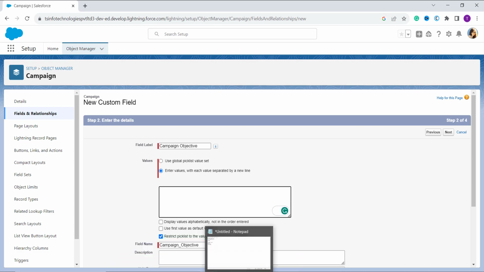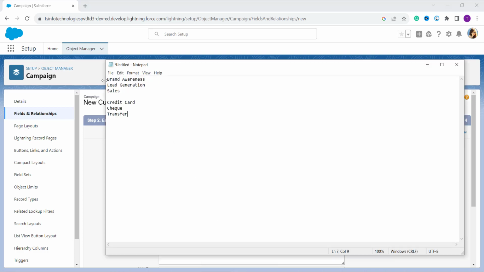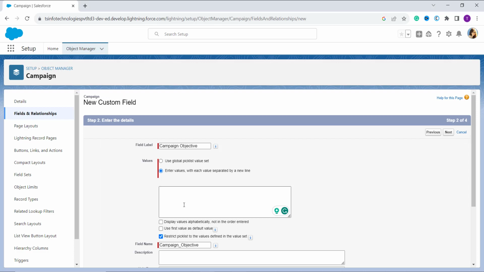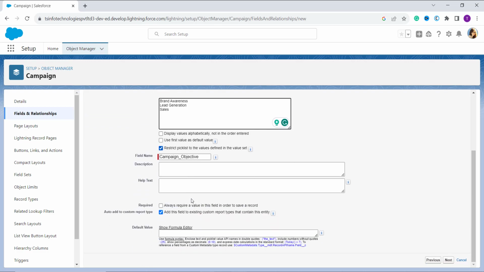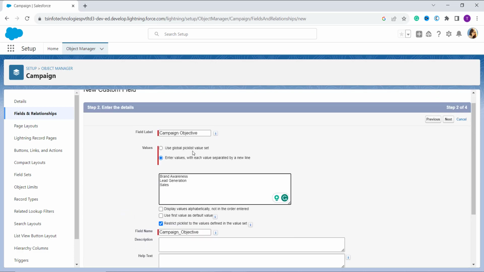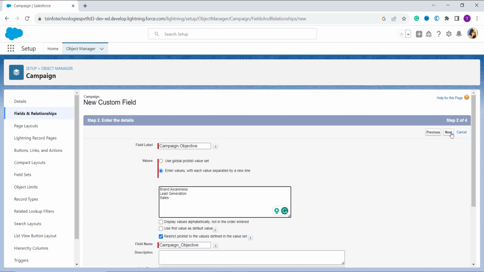Here I have noted down some values in my notepad. So let's just copy and paste. It says that each value is separated by a new line, so I enter three values and each of them is on a new line. Next, I scroll down and you can see that it automatically fills up the field name based upon the field label. So next I click on the Next button and proceed to the next step.